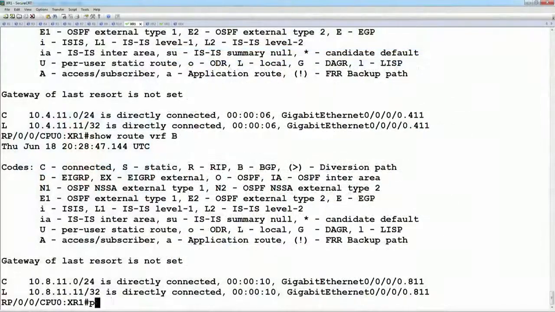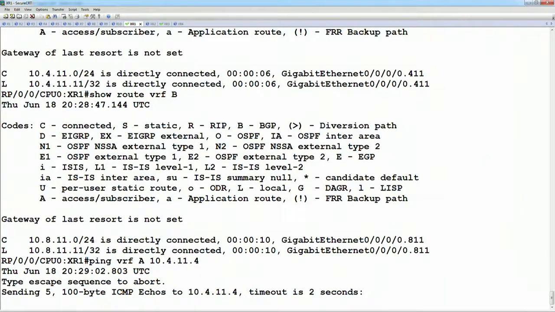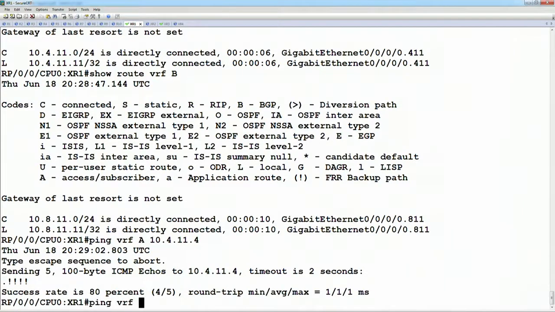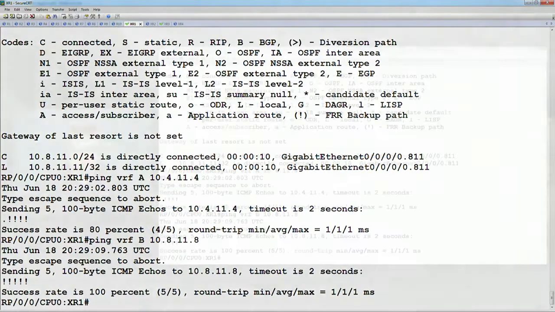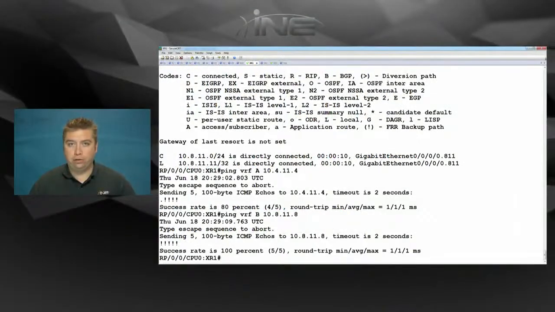So in this case, we're going to ping in VRF-A, and the destination is 10.4.11.4. We'll ping in VRF-B, 10.8.11.8. Because if we have some sort of basic layer 2, layer 3 reachability problem, we want to know about that now before we spend time troubleshooting MPLS or BGP.